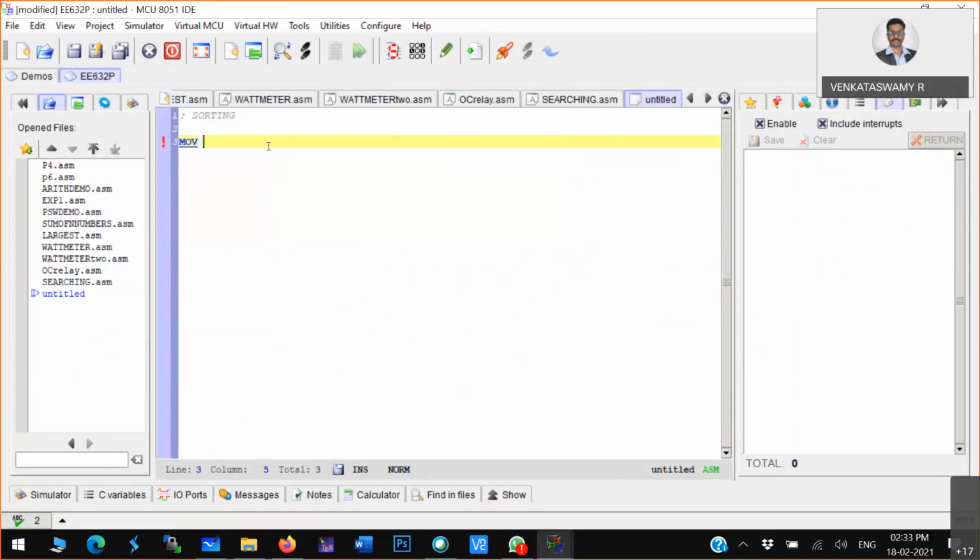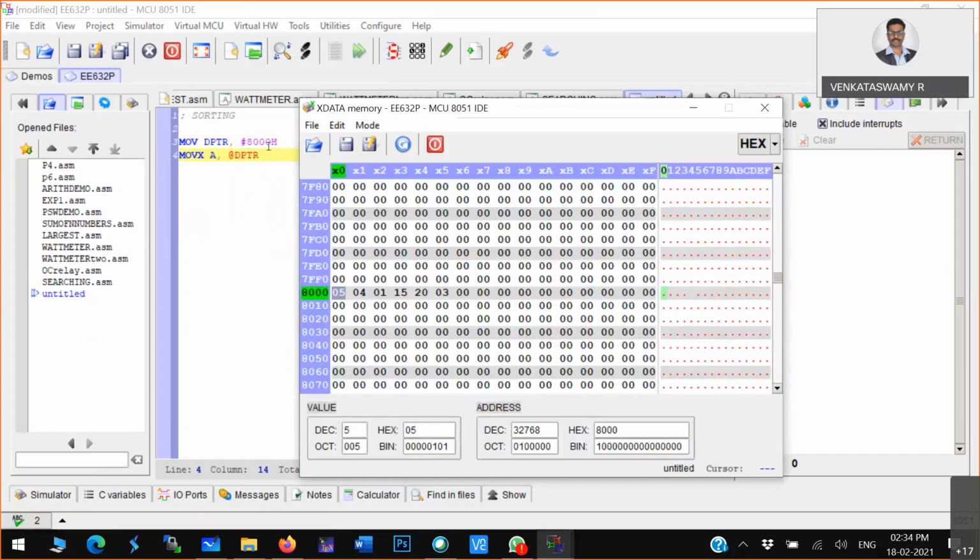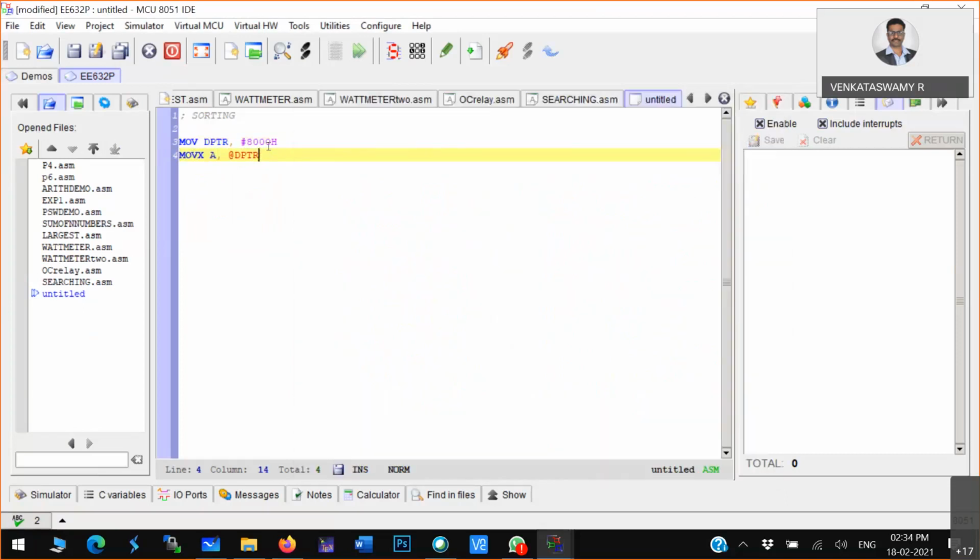You just point your DPTR to that particular memory address, that is the 8000 memory location, where the data is present. Use the MOVX command to take that data to your microcontroller, MOVX A, @DPTR. Whatever content is at the 8000 memory location, that is 05, will come to your A register.